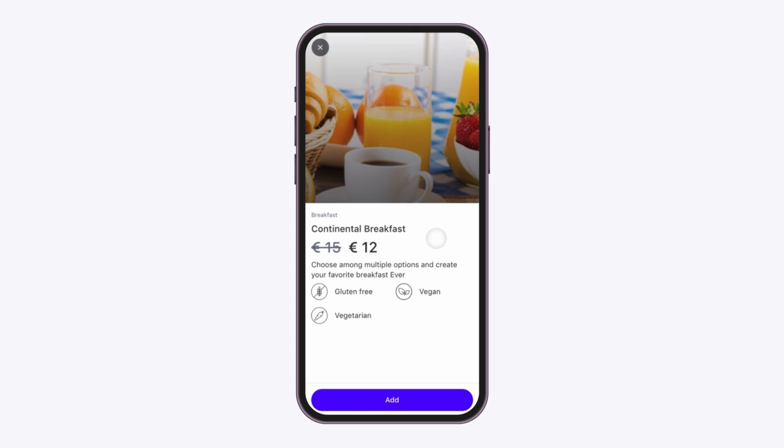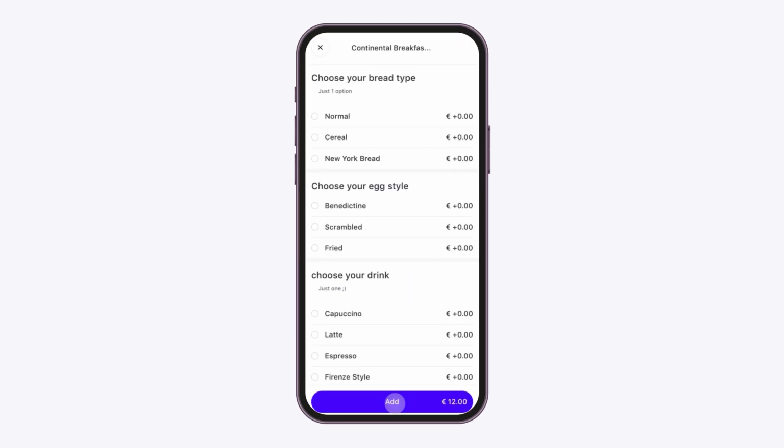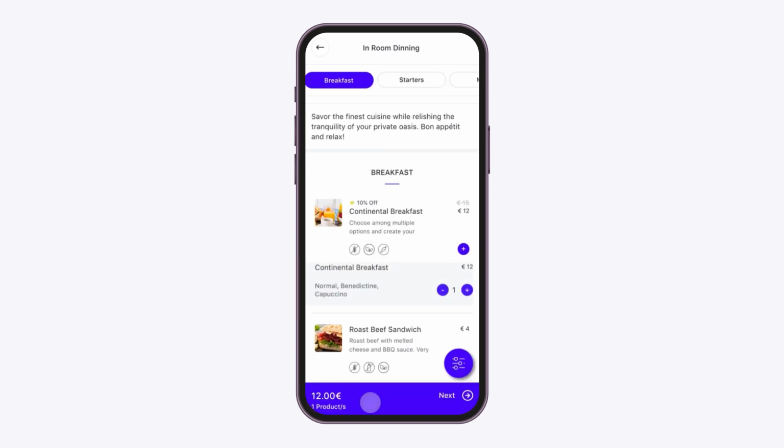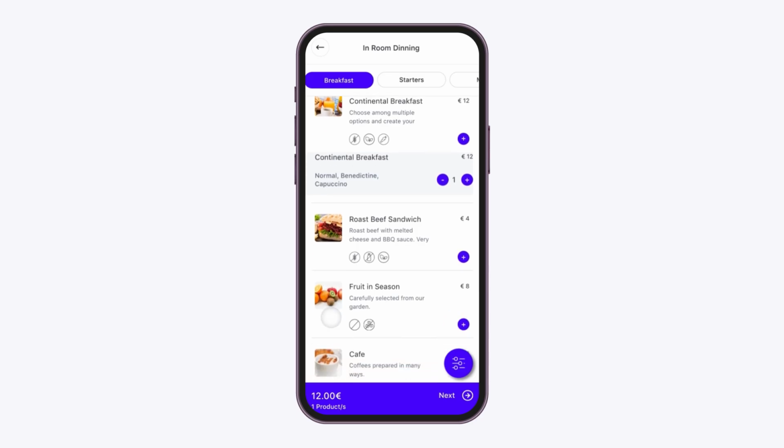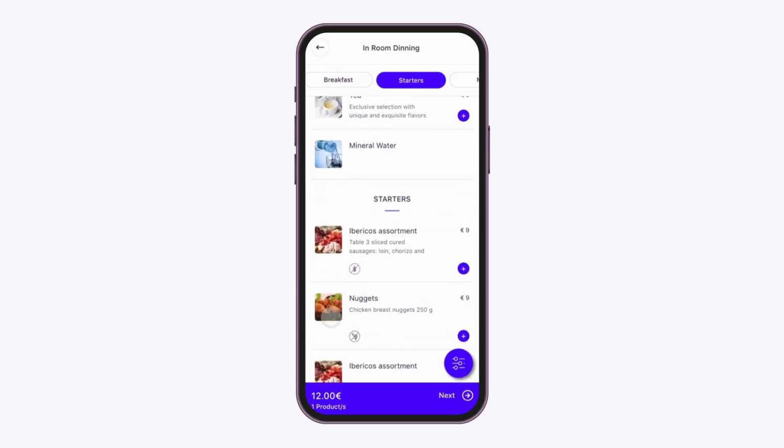Do you remember we had an offer active on this product? This is how your guests would see it. In the top area, they would see the text you specified, and in the price section, they would see the original price and the price with the offer. You click on Add, and a new screen automatically opens where you'll provide specifications on how you want the product. It asks you to choose the type of bread, the style of eggs, and the drink. It only gives you one option in each widget because it's configured as a single option widget.